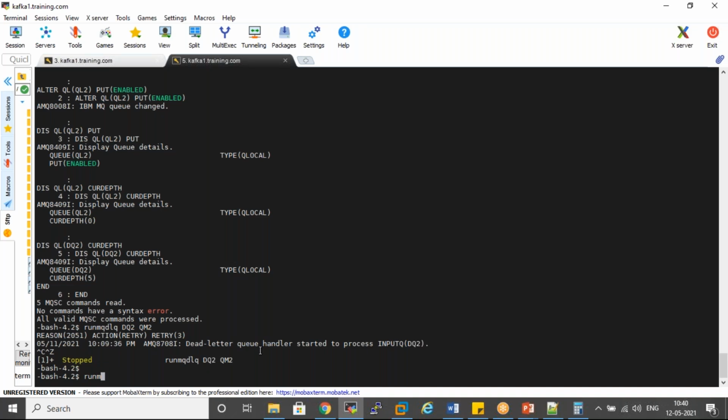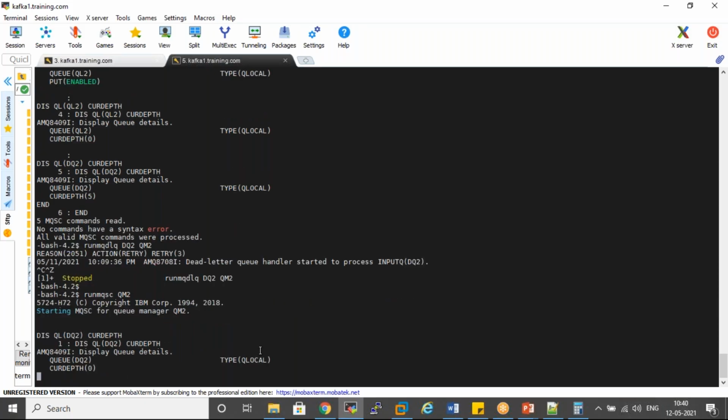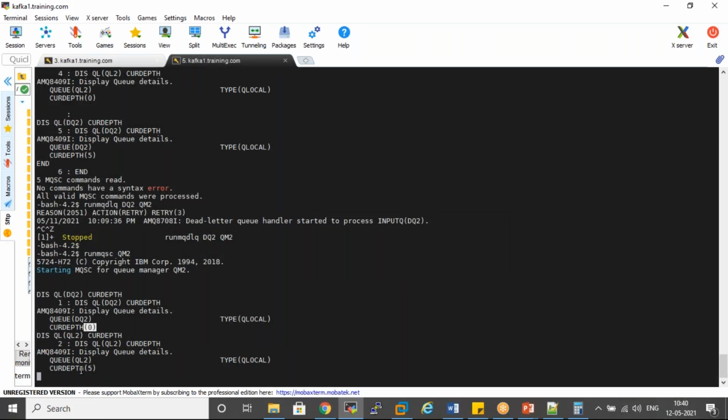Now, if I go to Queue Manager 2 and check the depth of the dead letter queue, see, now there are no messages in the dead letter queue. If I check the depth of QL2, see, now my messages are routed to the actual destination queue. So the application can connect to this queue and consume. Now we have successfully troubleshot a failure case from the dead letter queue concept. So, getting clarity about dead letter queue troubleshooting.